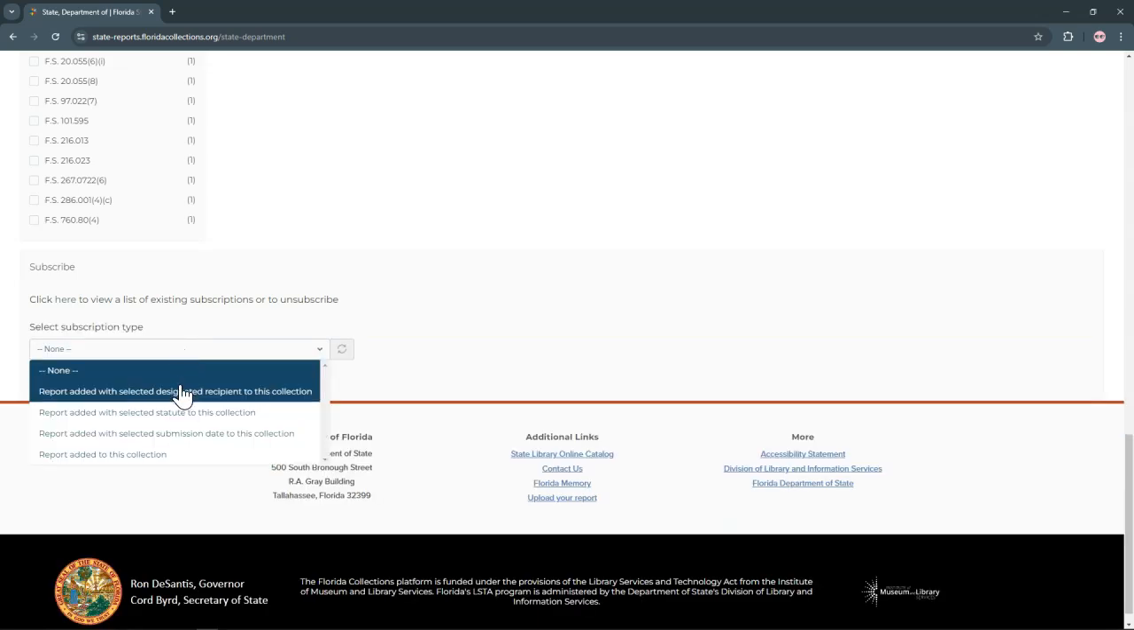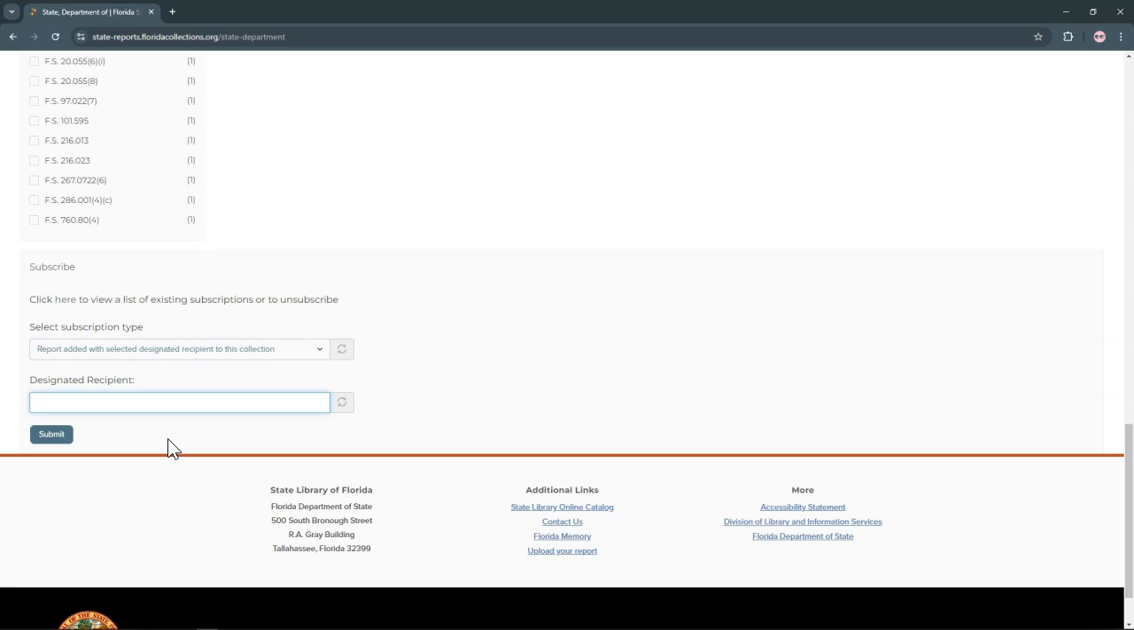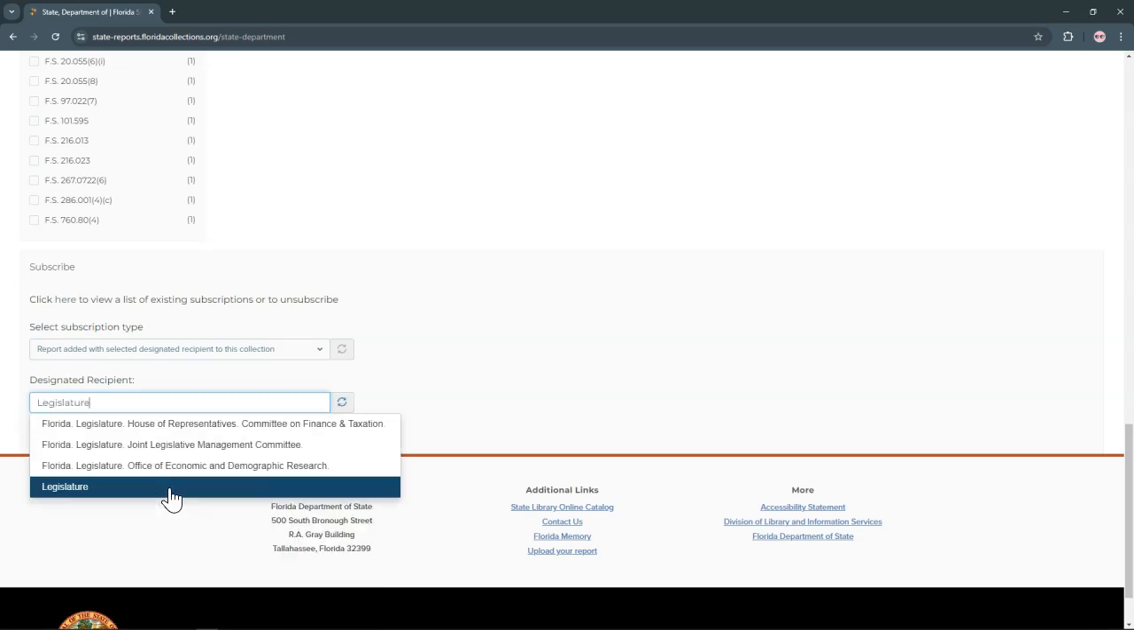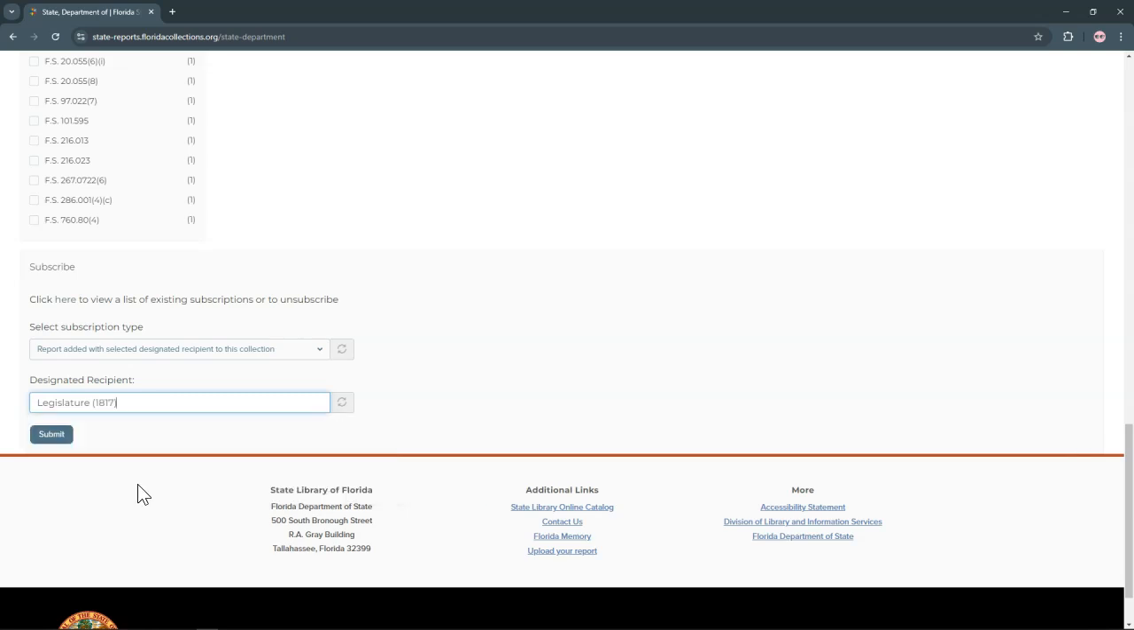Let's choose the first option, and you'll see that a second box labeled Designated Recipient will appear. Type Legislature into the box, and then select that option from the drop-down. It will also list sub-agencies of the legislature that have issued reports, but these can be ignored. Click Submit to subscribe.